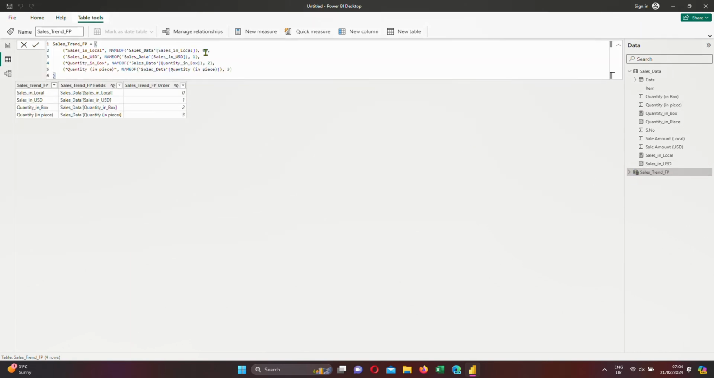Now here we have a catch. We are going to add two new columns to this table. The first column is, just type a comma here next to the number. The first column is to say if it is sales data or quantity data. Sales. And if it is sales, which sales is it? It is local. Same way, sales, comma, USD.